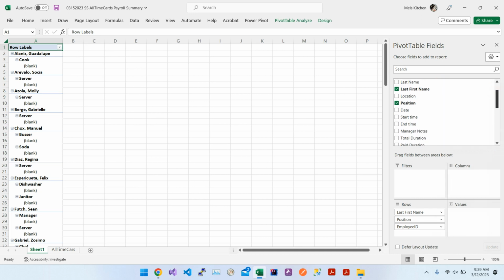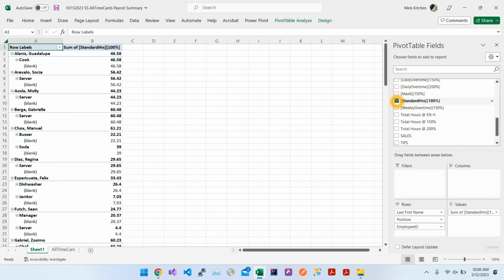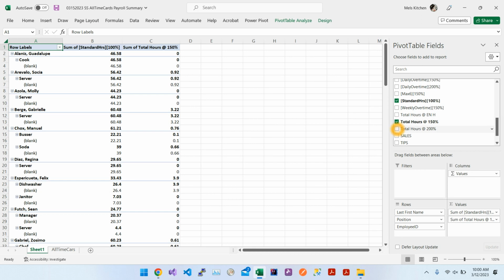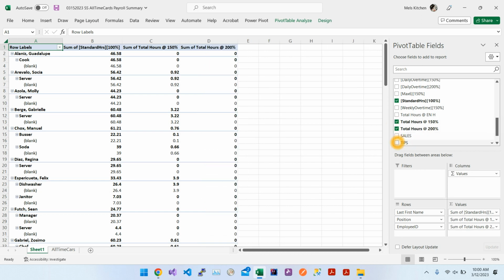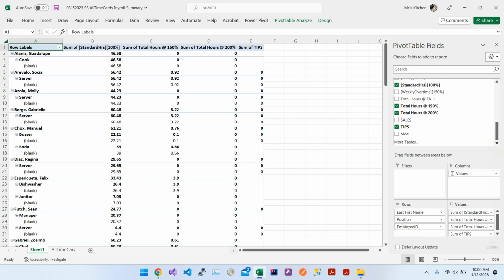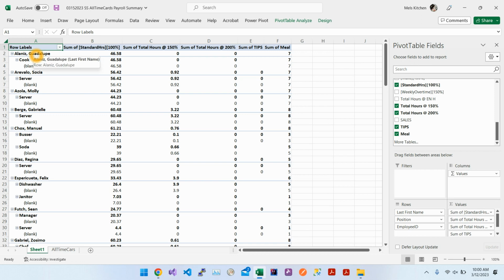But anyway, that's your thing. So here we're going to add columns. Now we're going to select the standard hours. You have total hours overtime, total hours double time. You're going to put the tips, and then you're going to put the meals. Okay. So here the rows: first person's name, position, and employee ID.